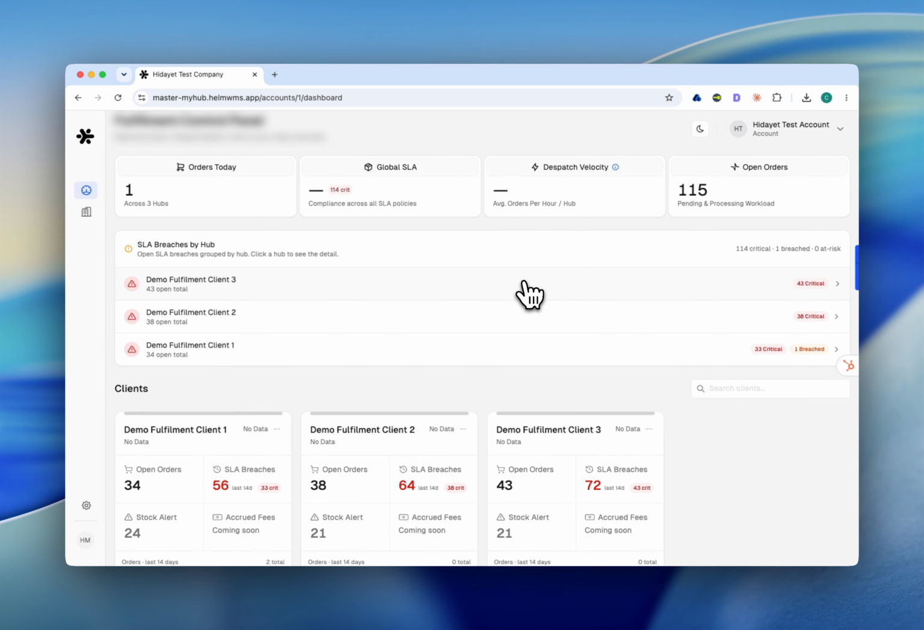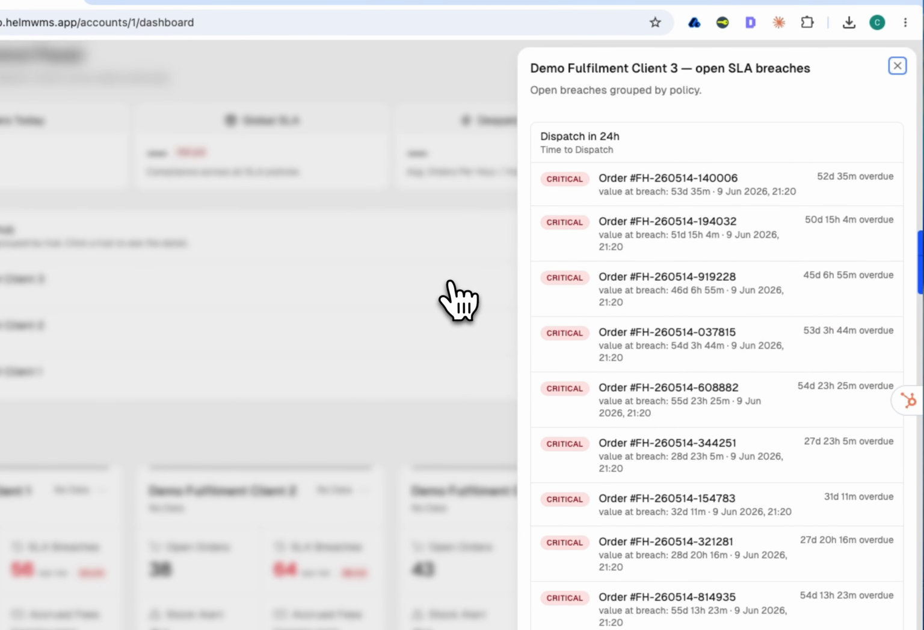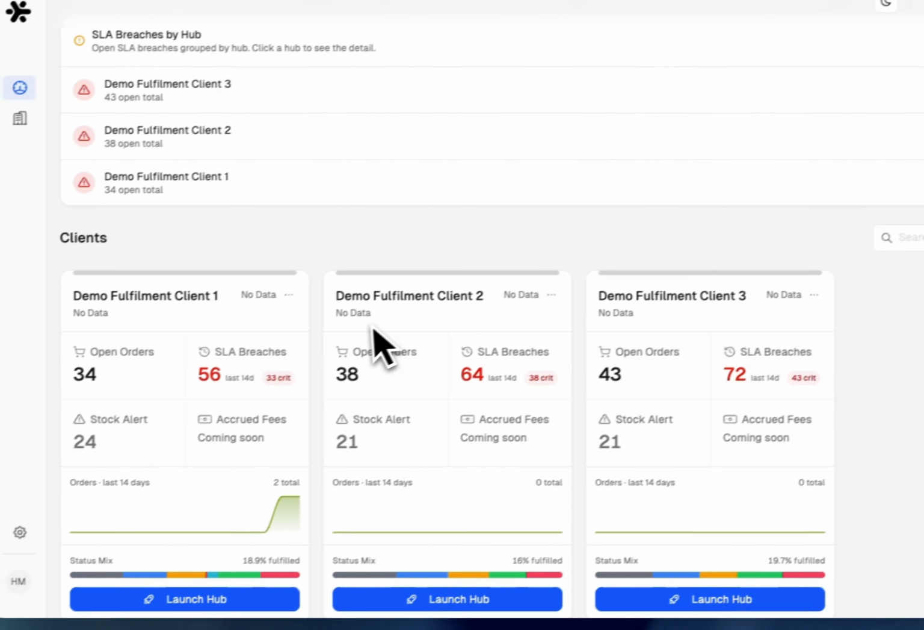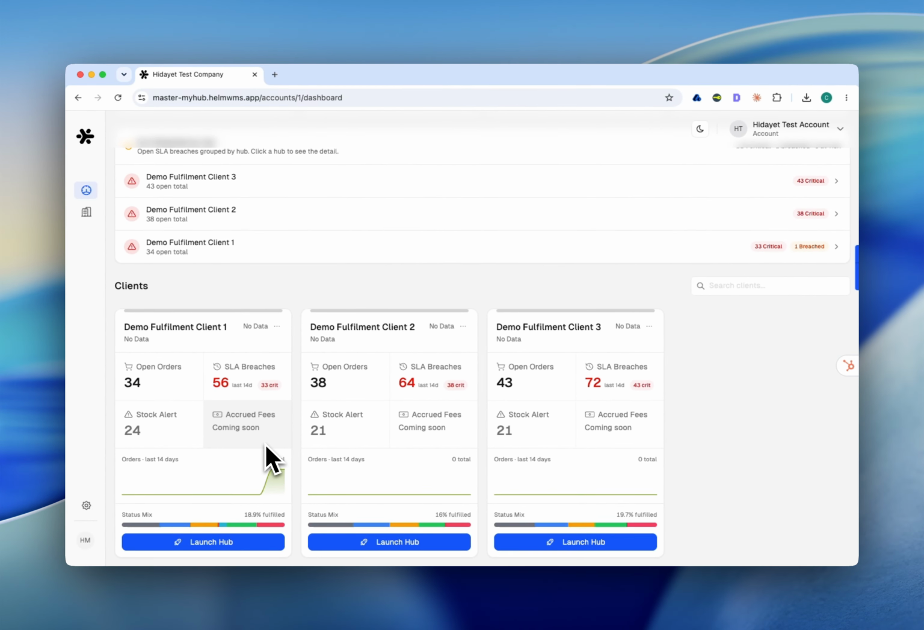Below that are your SLA breaches, so you can see at a glance which clients need a bit more attention as you take on more brands. And then there's a snapshot for each individual client. The stock alerts, any breaches, and the value they've accrued so far in your billing cycle, so you can see at a glance the health and the value of every client you're fulfilling for.